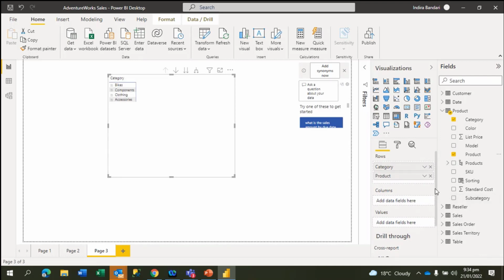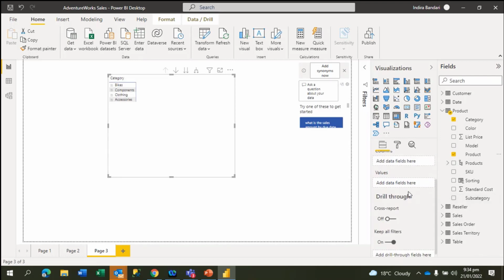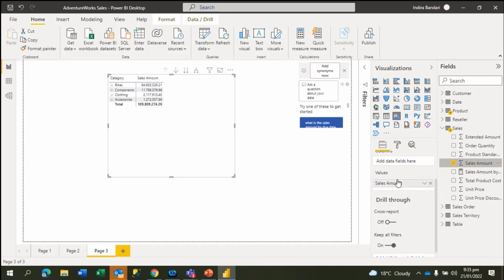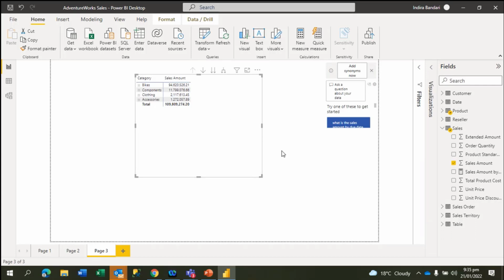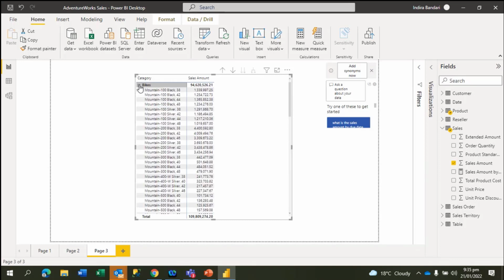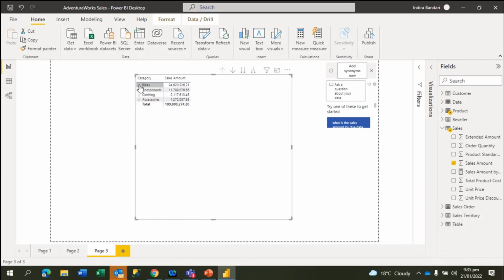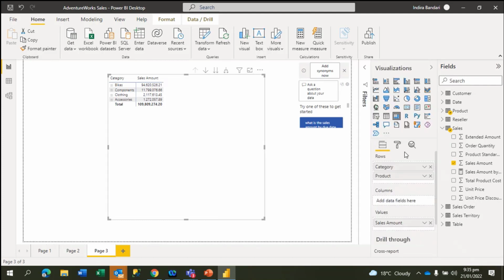And then in columns, I'm not going to add anything. But in values, I'm going to put the sales amount. The sales amount is under sales. Just put that into here. Okay, so now that I've done that, here is my matrix visualization. As you can see, if I click on the drop down over here, it shows us everything that's underneath bikes.